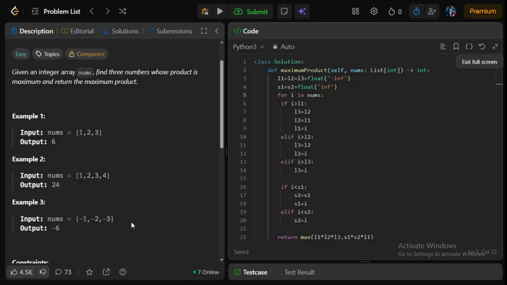So that's why, first I have created three variables L1, L2, L3, which represent the first largest, second largest and third largest number, and currently I have given -infinity to them. I have also created two more variables, S1 and S2, which represent the first smallest and second smallest, and currently their value is infinity.